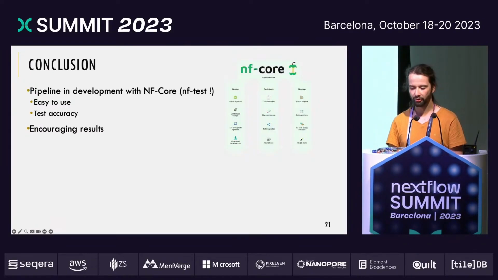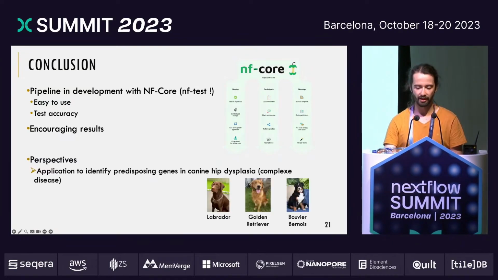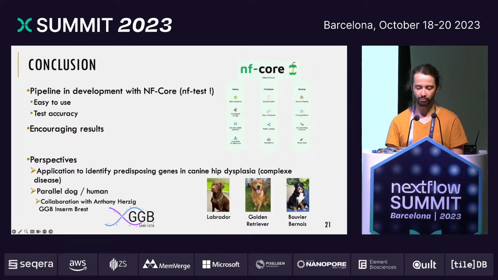In conclusion, the phaseimpute nf-core pipeline will enable bioinformaticians to easily use imputation software and to test their accuracy. The first results are encouraging, but need to be expanded to other imputation tools and other configurations. I aim to use this pipeline for my PhD thesis to identify genes involved in canine dysplasia, a complex genetic disease, and to perform a comparative study with human data.